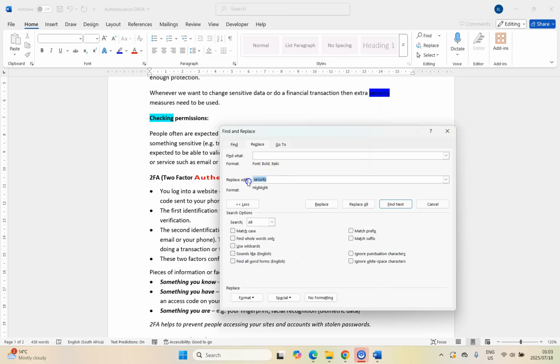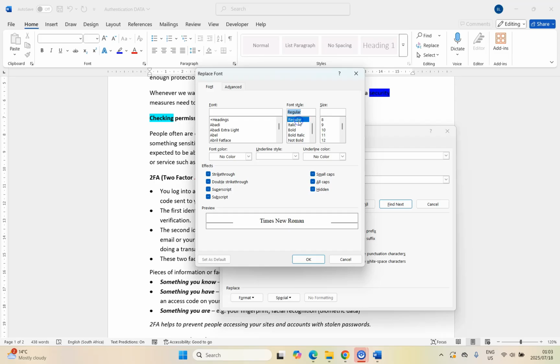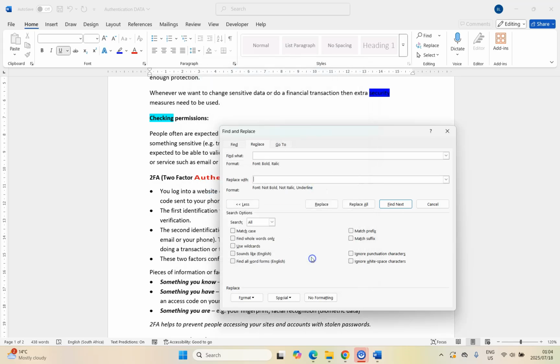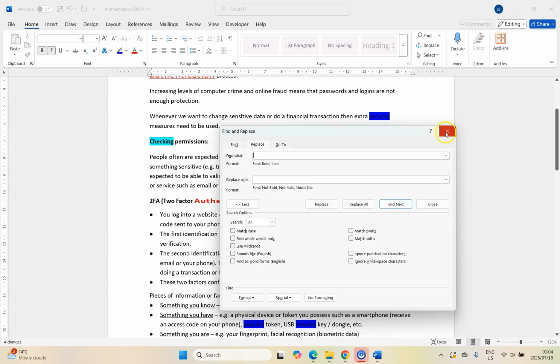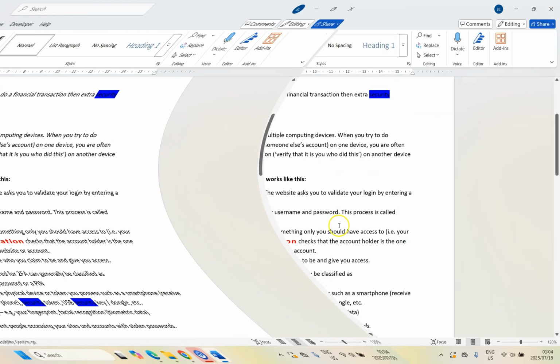Now click on the Replace box and leave it blank. Remove any previous formatting, then click on Format, Font, and click on Regular, then click on Underline Style, and choose the style you want. Click on Replace All. Notice how the three pieces of text are now underlined.